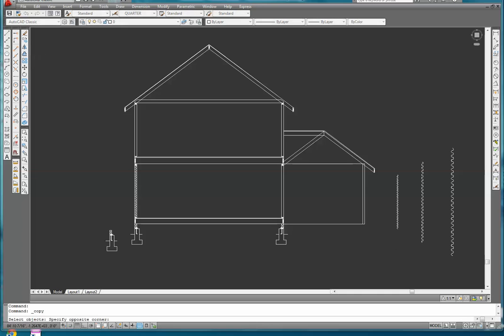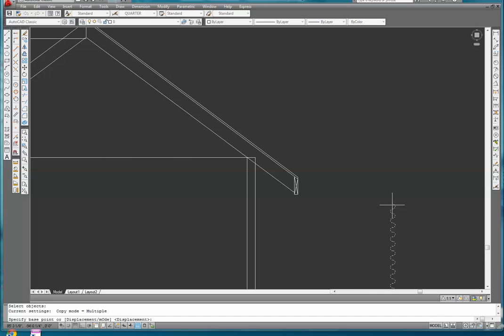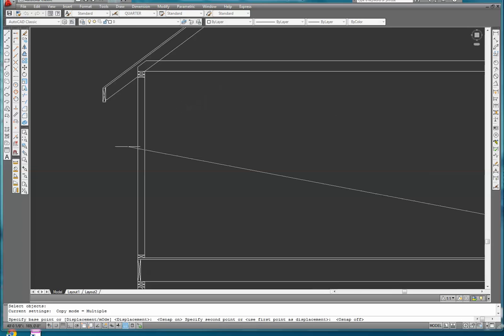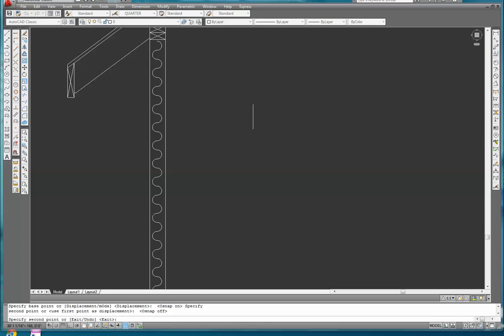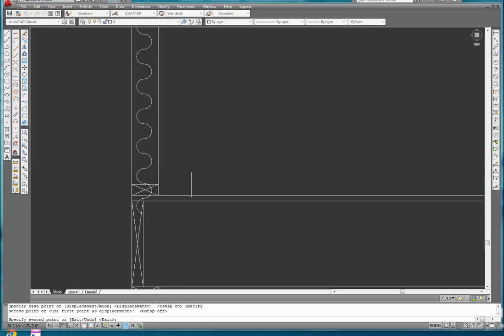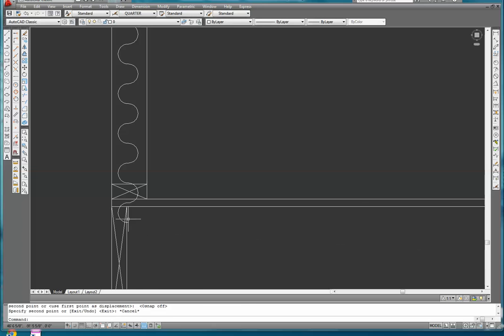Copy. I'll use a blue selection window this time. Grab it by the top. I'm going to turn the O snap back on again just to grab it. And then I'm going to turn the O snap off. And I'm going to come here and click just below the center of this wall. Go down to the bottom once again. Escape. Select these two and delete them.